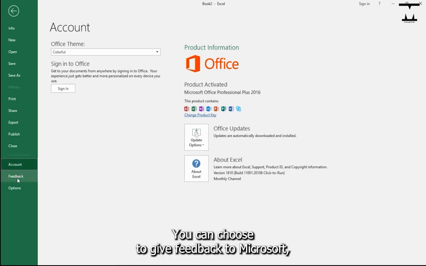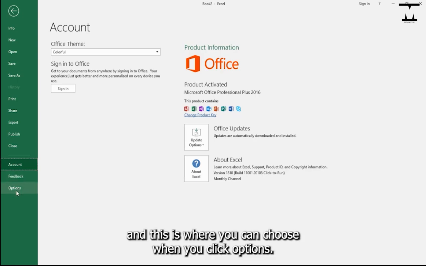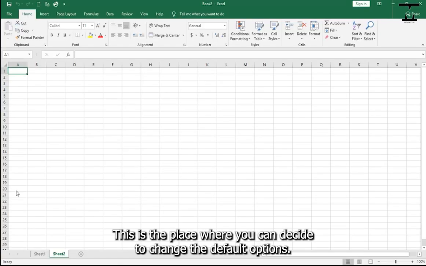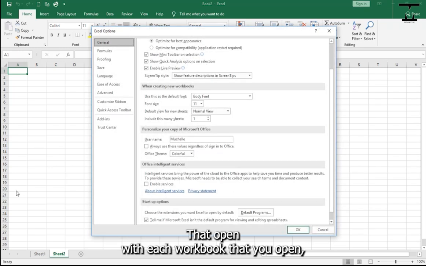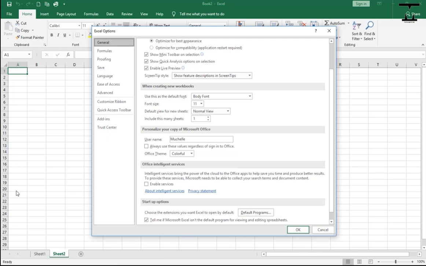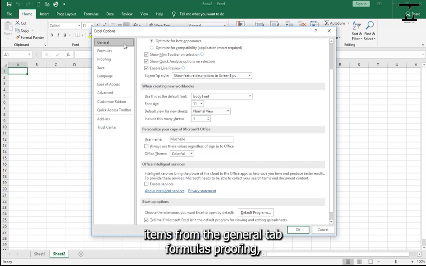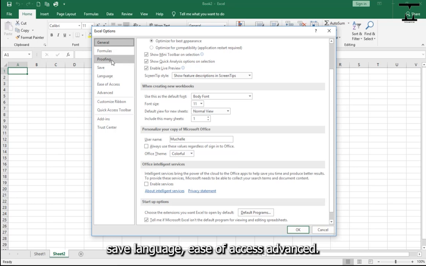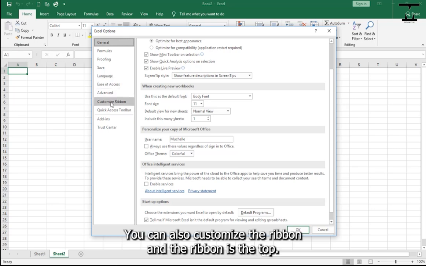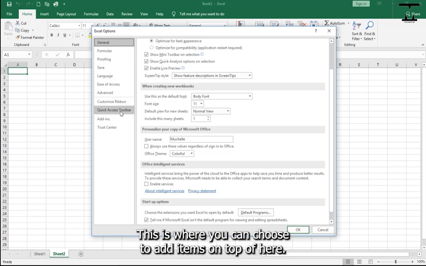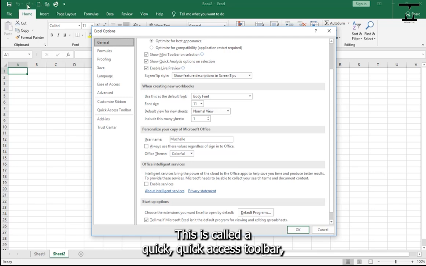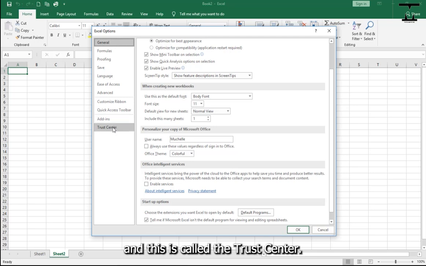You can choose to give feedback to Microsoft, and when you click Options, this is the place where you can decide to change the default options that open with each workbook. You can change items from the General tab, Formulas, Proofing, Save, Language, Ease of Access, Advanced. You can also customize the ribbon, which is the top part over here. You can customize the quick access toolbar, where you can choose to add items on top here. This is called a quick access toolbar, and this is called a Trust Center.